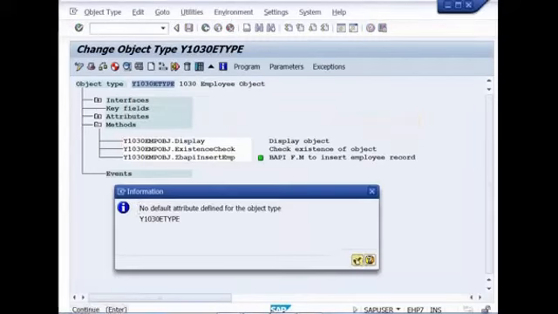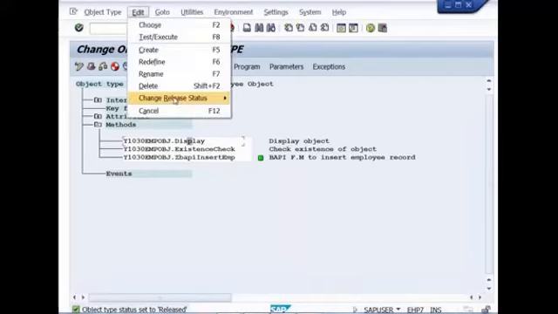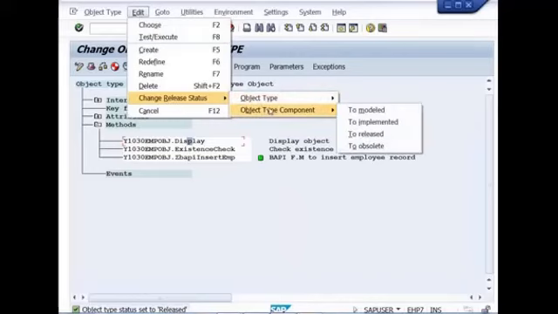Released. Yes. I got the tick mark. Then you should also get the tick marks here. I'll choose this. Edit. Change release status, object type to what?